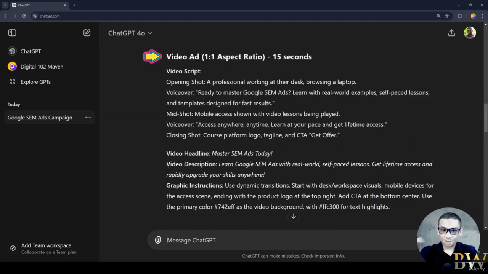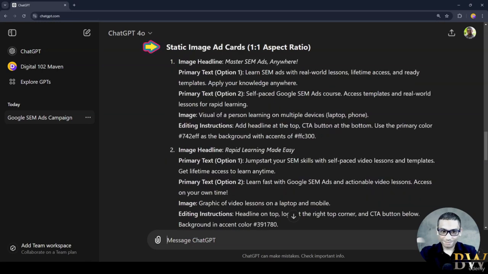As needed, ChatGPT has provided a 15-second video ad script, which looks like it will do the trick. Also as needed, there's a video headline, a video description, which will be required while uploading the ad, and the model has included instructions on how to treat the video. In a similar manner, for the static image ad cards, it's provided the image headline, the primary text, an option for the primary text, a suggestion for the image, and editing instructions.